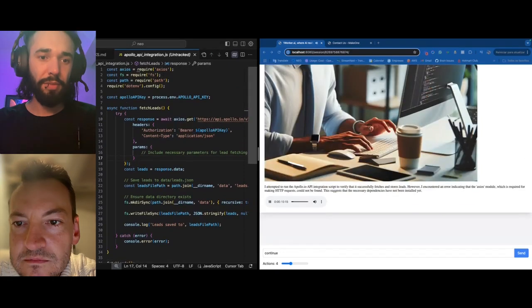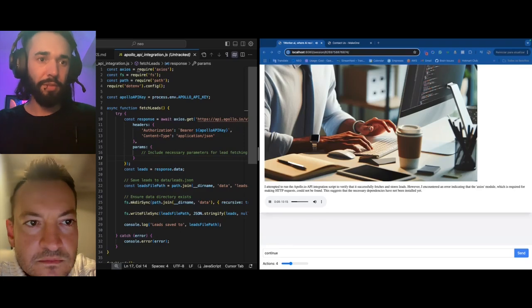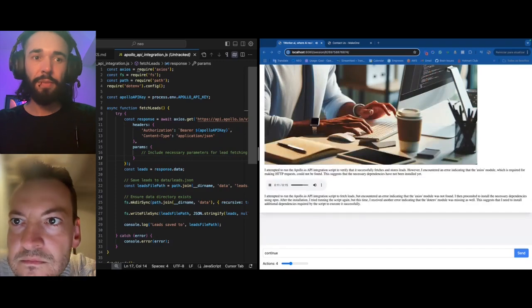I attempted to run the Apollo.io API integration script to verify that it successfully fetches and stores leads. However, I encountered an error indicating that the Axios module, which is required for making HTTP requests, could not be found.